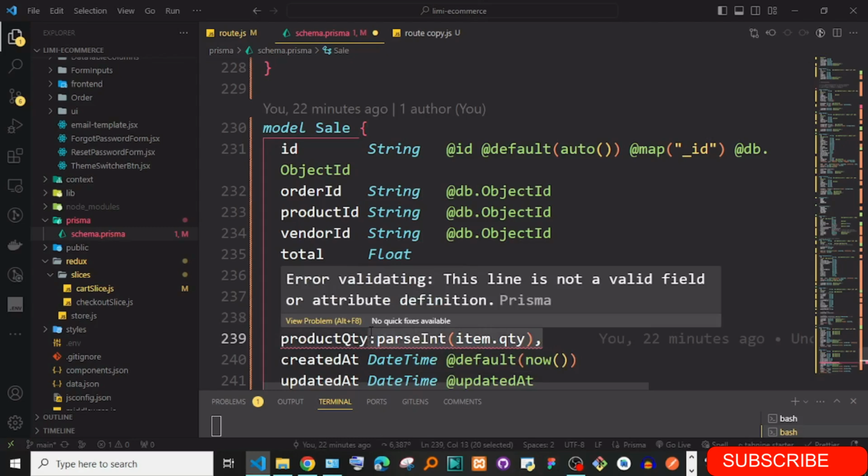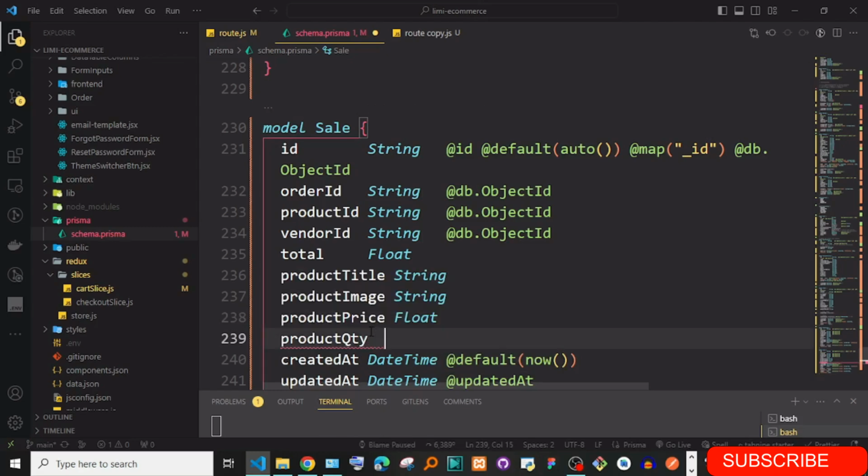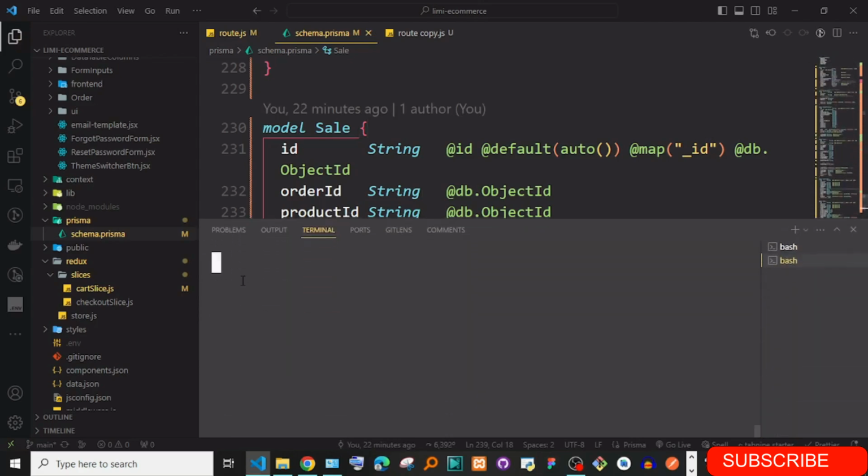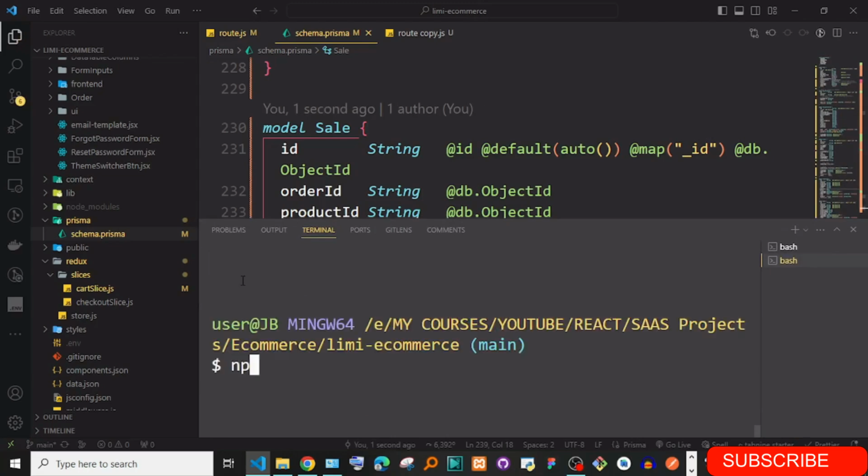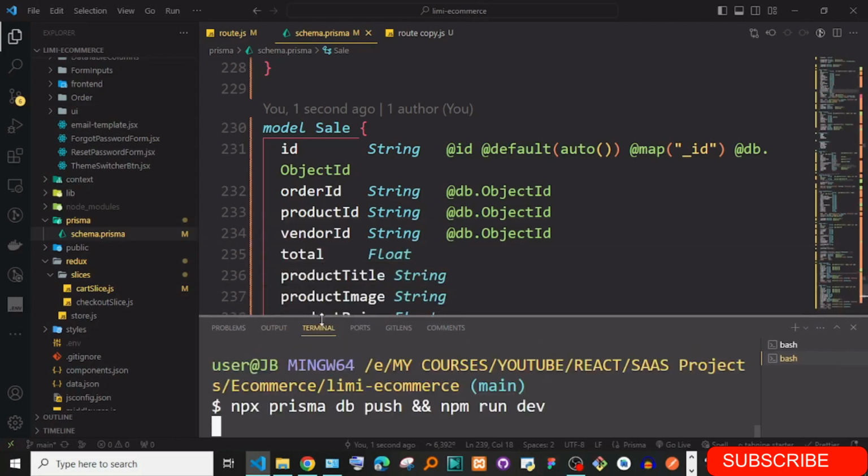So just come here, is the int. Okay, so you have 1, 2, 3, 4, and you have of course even the total. So this is good. I'm just going to run Ctrl C, npx prisma db push. If this is successful, run npm run dev. Okay, just run that. I don't want to go back again.